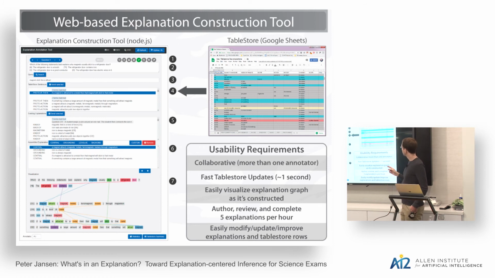One of the critical bits that we discovered is that it's very, very important that when you author a table row, you be able to import it immediately back into the tool. In an earlier version of this, it took almost 45 seconds to import the table store. And that doesn't sound like a lot of time, right? But when you're building an explanation, it interrupts your train of thought. So we ended up rewriting the Node.js library for Google Sheets to get it down to a second. So it's very, very quick.